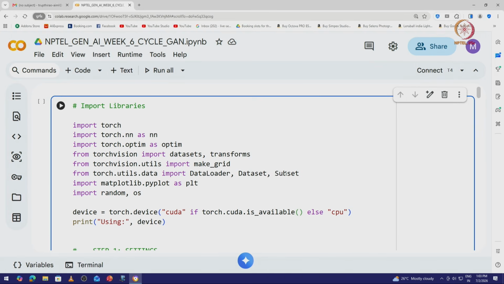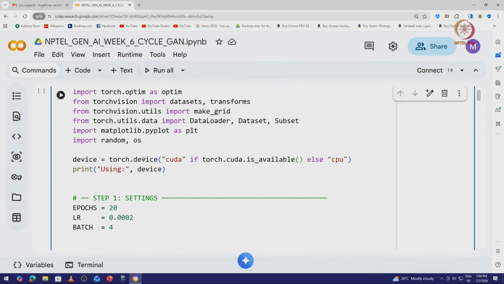Now coming to the subset, as I already mentioned, we wanted only two classes of data or two domains of data. That's why we are extracting only a subset of the data. That's why we make use of the subset function. And for data visualization purposes, we make use of matplotlib.pyplot. In short, we call it PLT. And to generate some random number or random noise, we need this random function, as well as to ensure that this PyTorch works under our required operating system, we make use of OS as well.